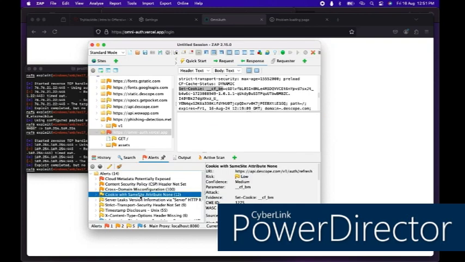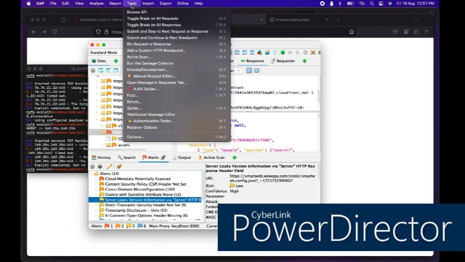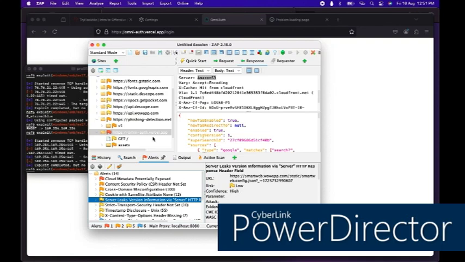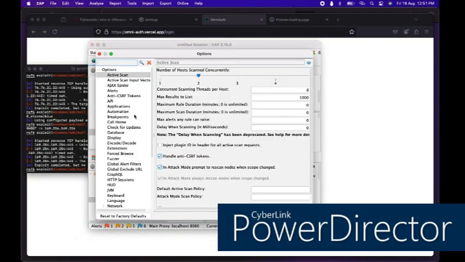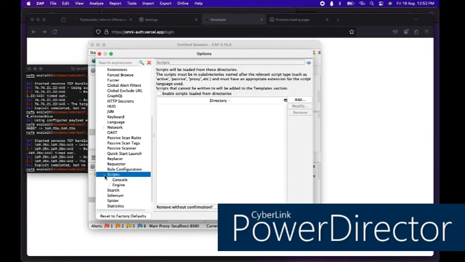So tools, then you go to options. For us to set our certificate to be able to communicate with the browser so that every site you are visiting is trusted, you go to your options. Under options, you can scroll down to see different options that you can explore. You can see rule configuration, scripts, console engine, passive scan rules. You can edit and configure this according to your level of understanding, based on what you want to set this to.